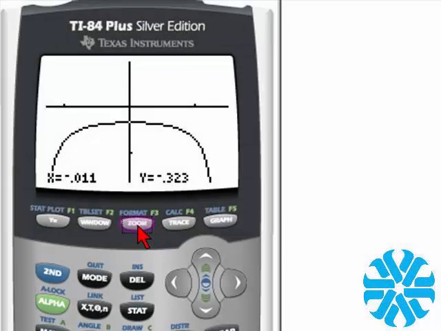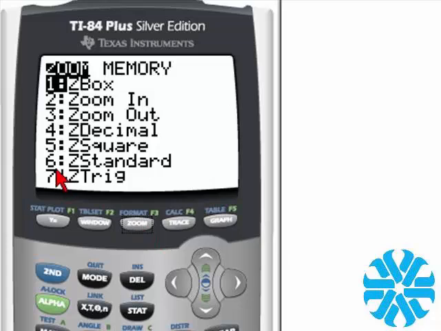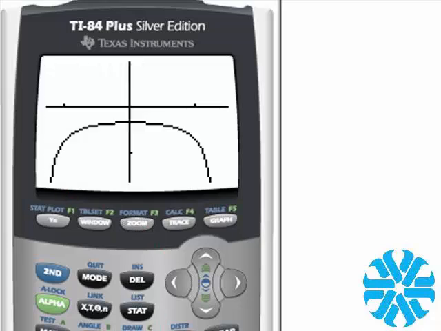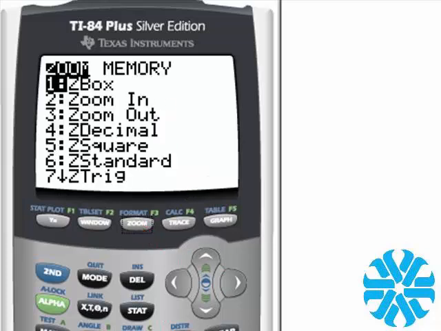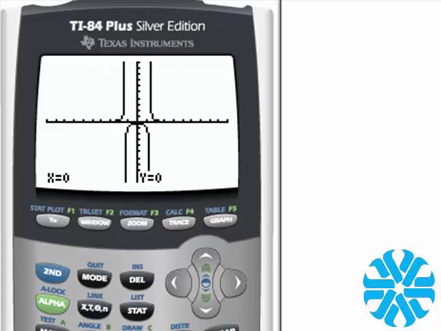Let's go back to the zoom window and press number 6 for zoom standard. And let's do another zoom. Let's figure out what's actually happening with these parts of the graph. Now, if we zoom in on this one, the same thing's happening over here because it's symmetric. So let's just zoom in on this part of it. Zoom, and then number 1 for zoom box, or you could hit enter, doesn't matter.